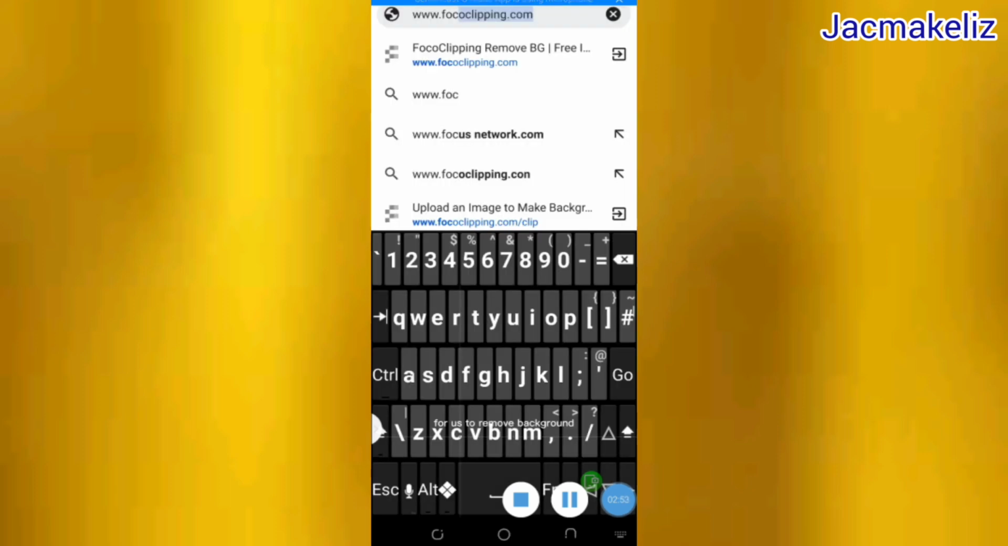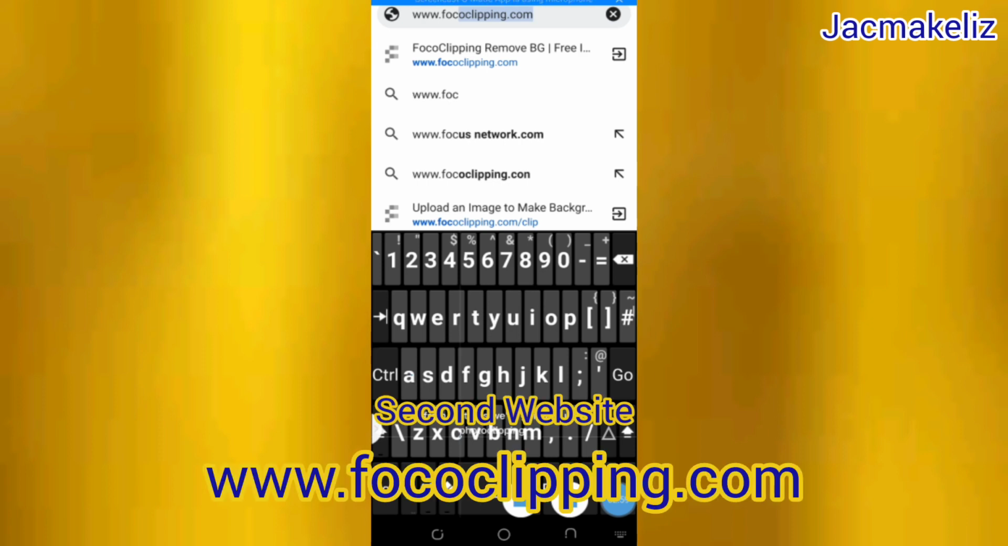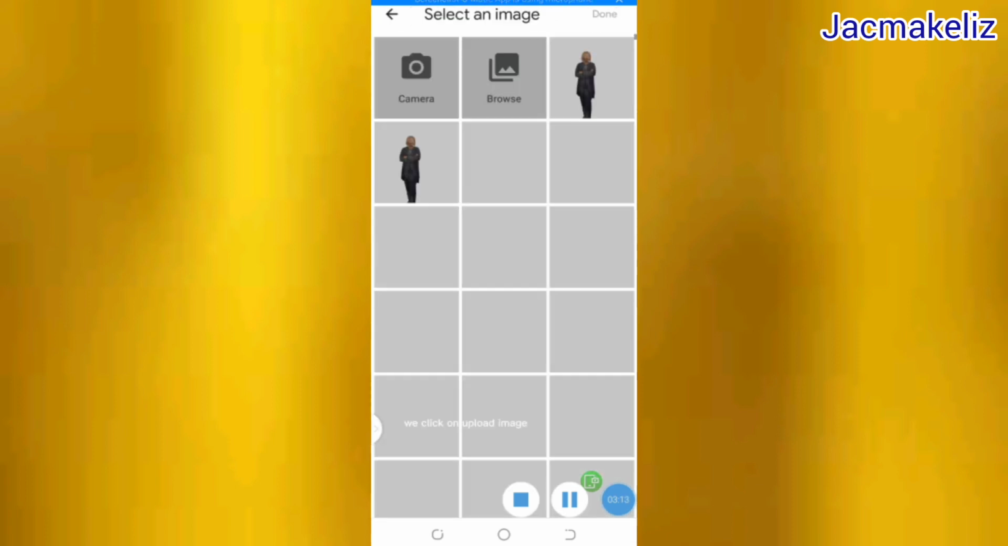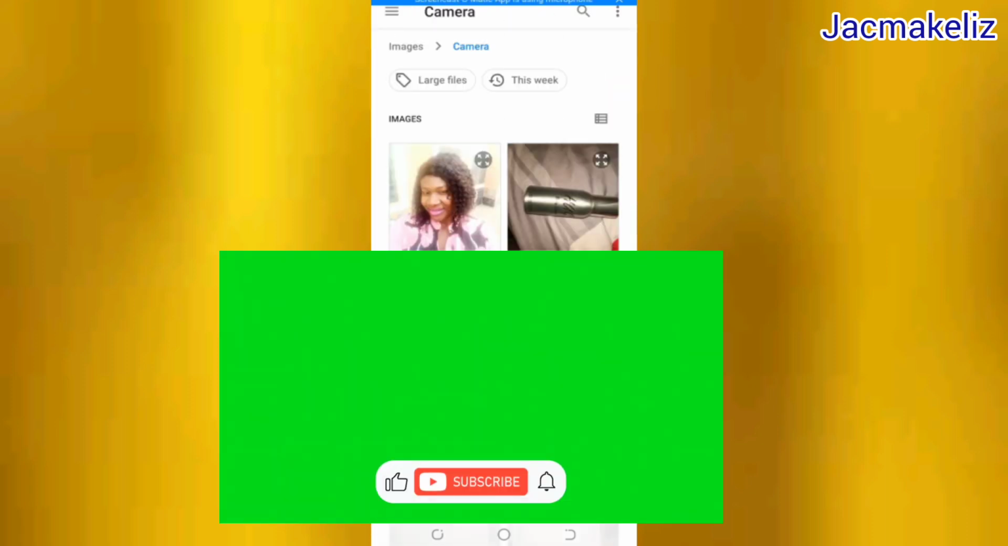For us to remove background from pictures, we're going to use www.focalclipping.com on our search bar. So this is the interface of the focal clipping. So we'll click on upload image. We'll click on the image we want to use.